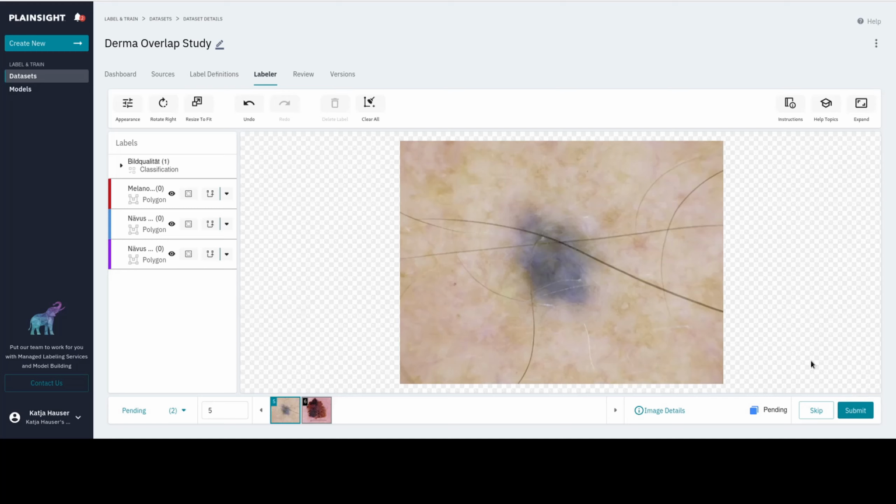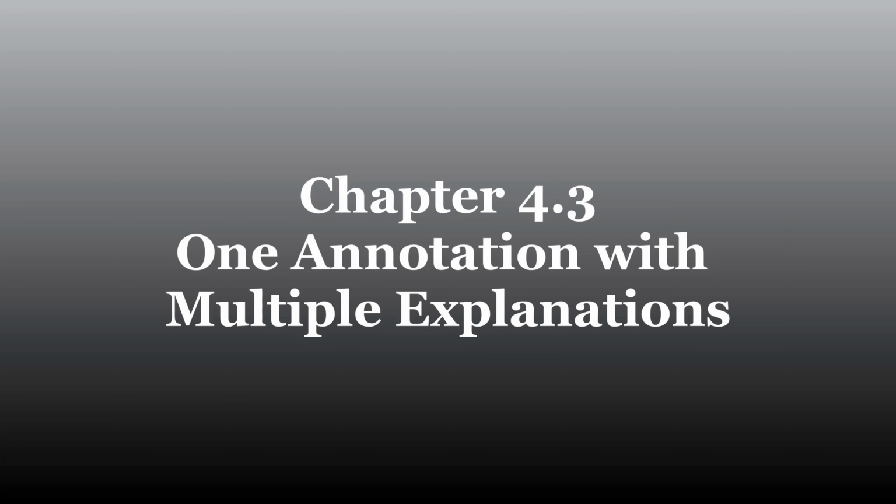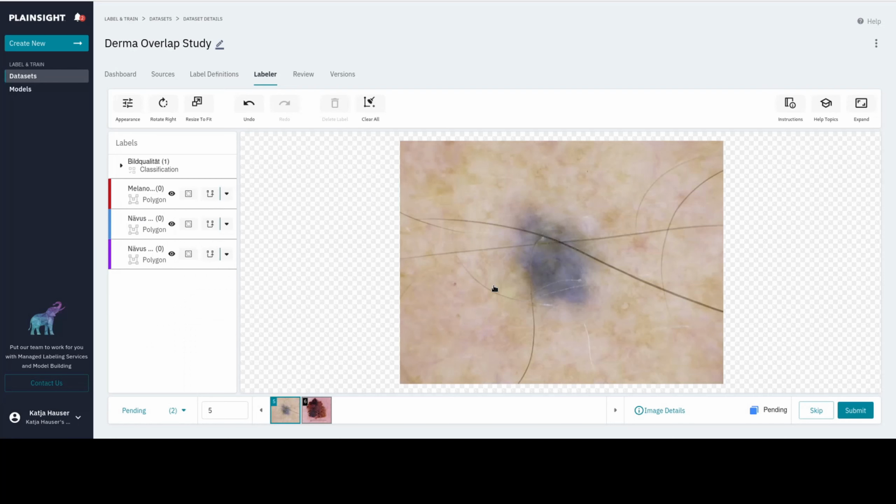Using this image, I'd like to show you how you can add multiple explanations to an annotation. In this image, we see a blue structureless lesion. It looks like a blue nevus to me, but I'm not completely sure. So I'd like to excise this lesion just to be safe. So I select nevus excise, I mark the entire lesion, and then select my explanation here.